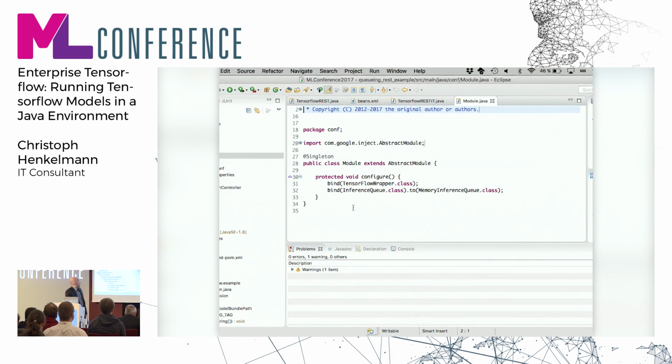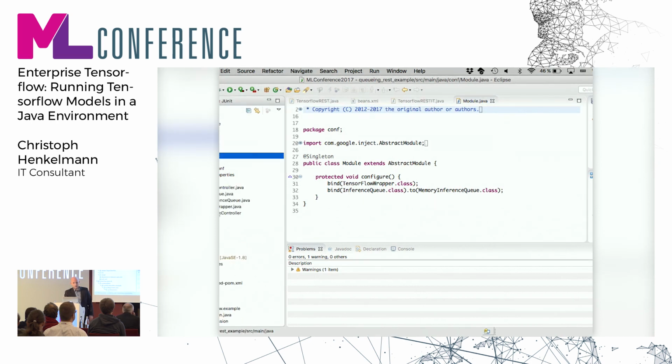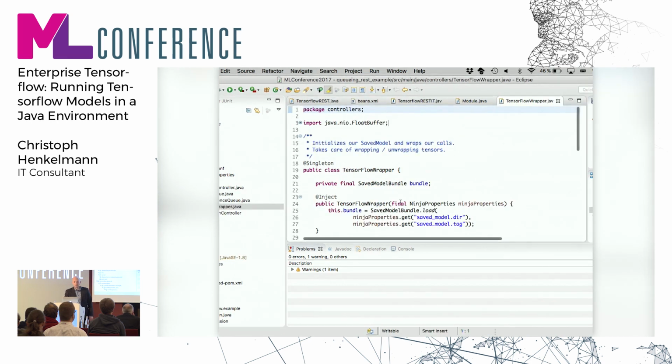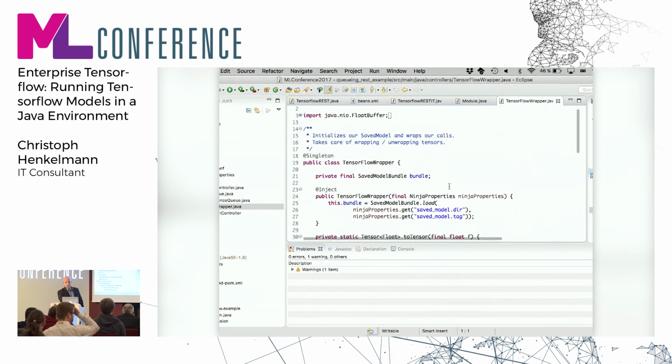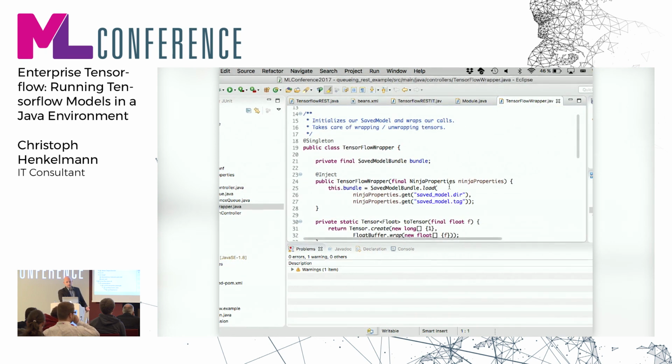This is a bit different. Here, we do everything in Java. What I made here is I wrapped the whole TensorFlow stuff into a TensorFlow wrapper. The reason is I wanted to show how to batch, how to process more data at once. So I had more TensorFlow code, so I put it all into this one object. This is just a singleton.